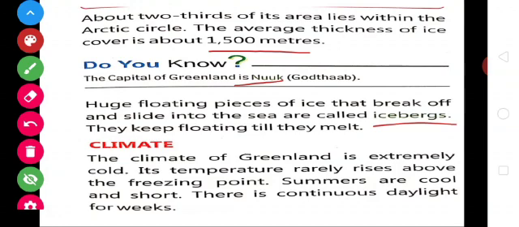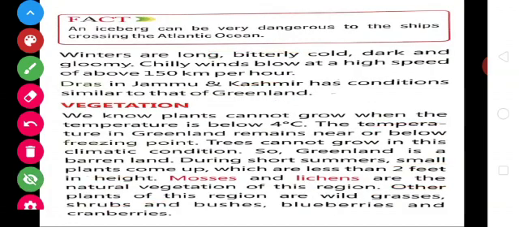The climate of Greenland is extremely cold. Its temperature rarely rises above the freezing point. Summers are cool and short, and there is continuous daylight for weeks. Winters are long, bitterly cold, dark and gloomy. Chilly winds blow at a high speed of above 150 km per hour.